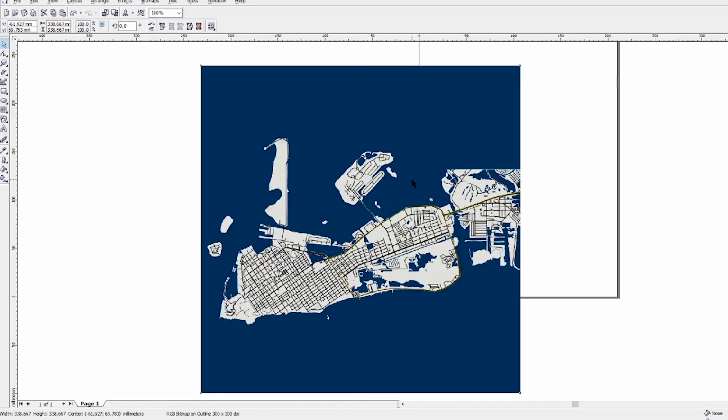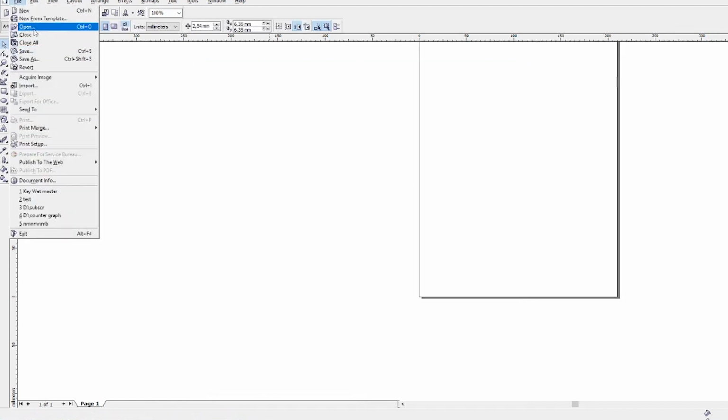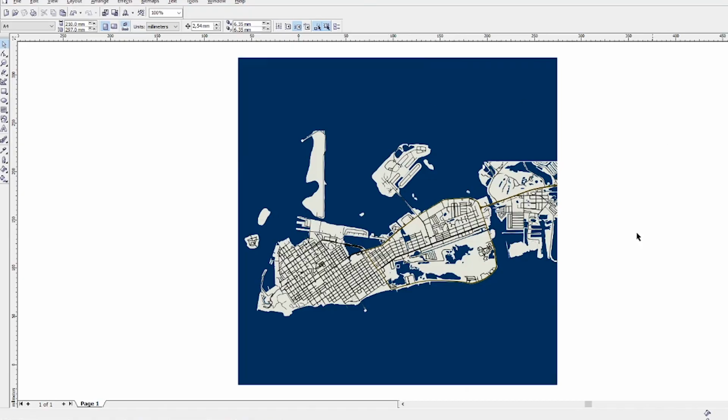Now I go to Corel Draw. I delete this, and I open my file again. Now as it is vectorized, we can simply open it. We don't have to import it. Trace result map. Okay, so this is vectorized now.